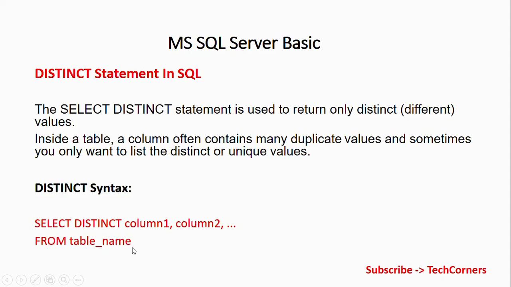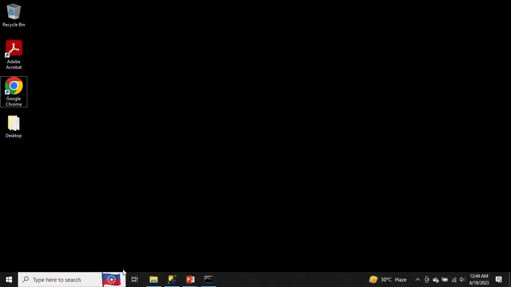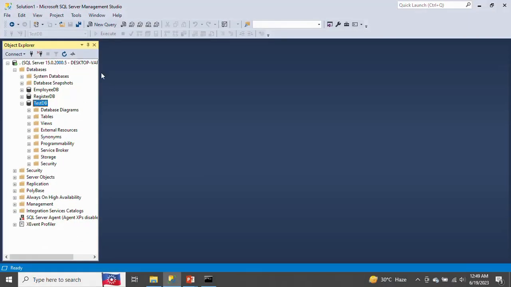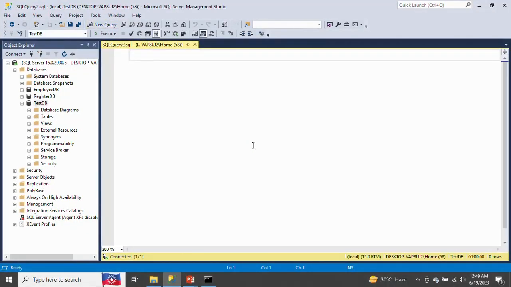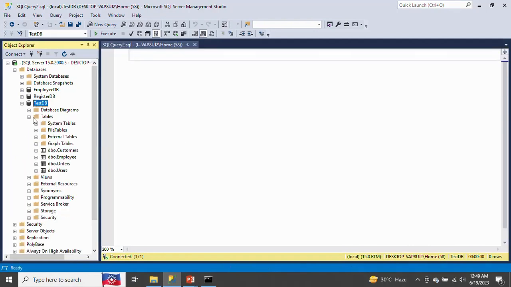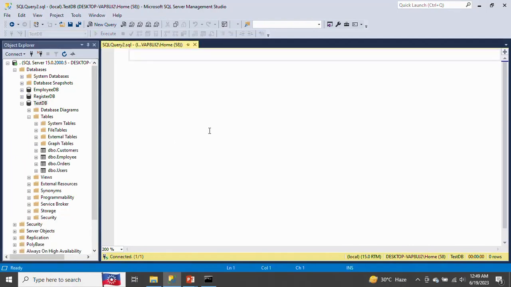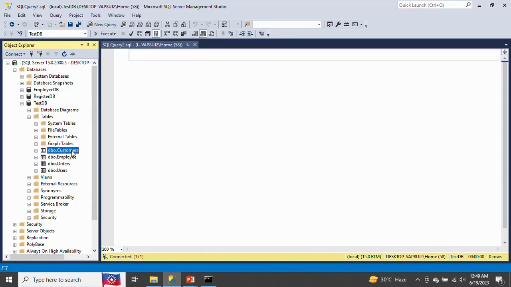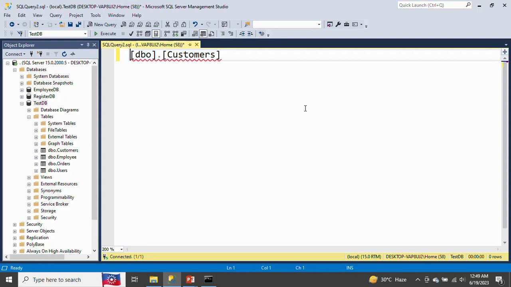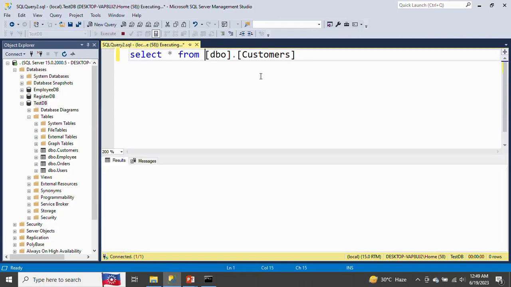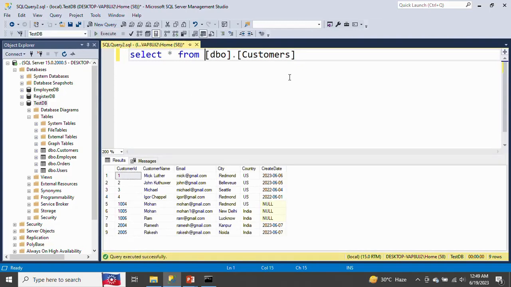Let's quickly see in SQL Server how we can use distinct. Let's open SQL Server, select the database and click on new query. We have created multiple tables during the SQL Server tutorial. Just drag and drop one of the existing tables, that is customers. Let's select the star, see what the columns and data are, and then we will apply the distinct based on our requirement.